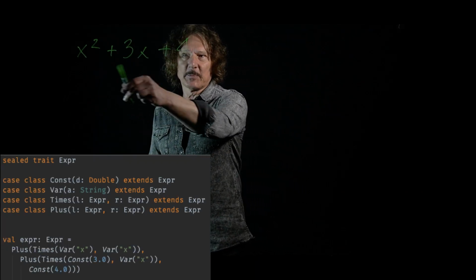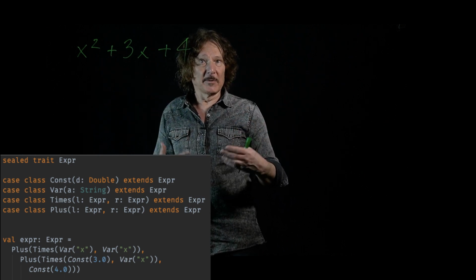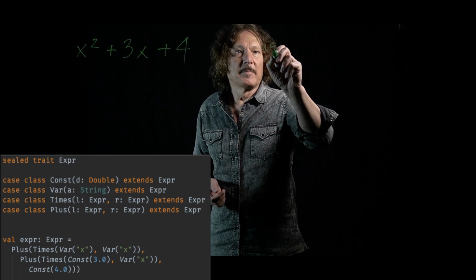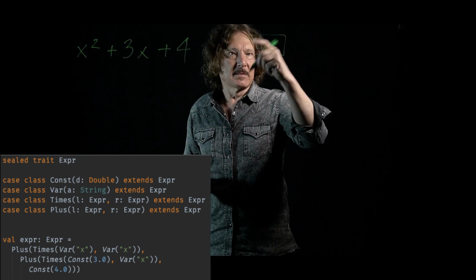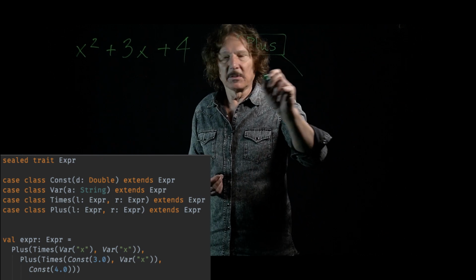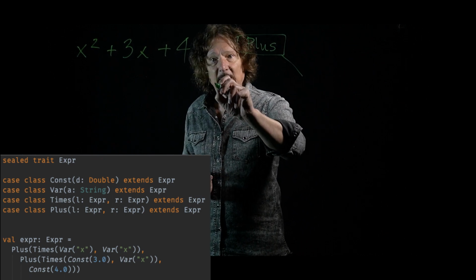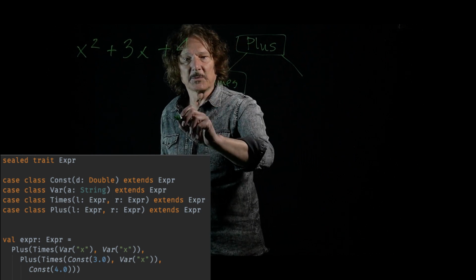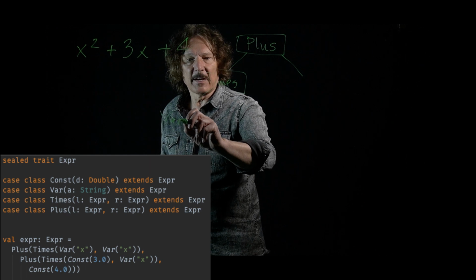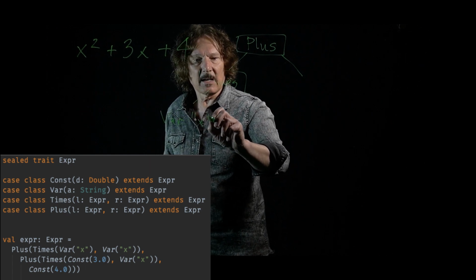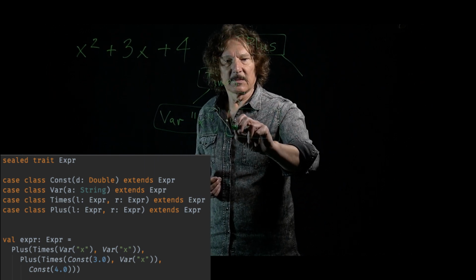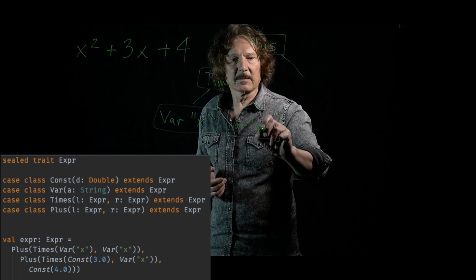So this particular expression, x squared plus 3x plus 4, now in the form of a data structure, can be written, more formally, as a plus node. It has two children. One child is the times node. The times node has two children, and one child is a variable whose name is x. Another child is also a variable, x.